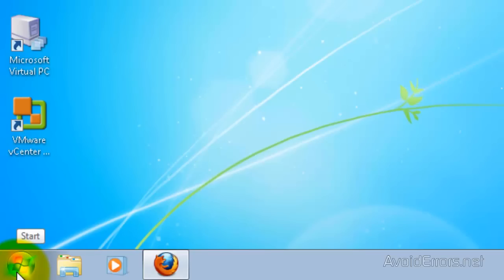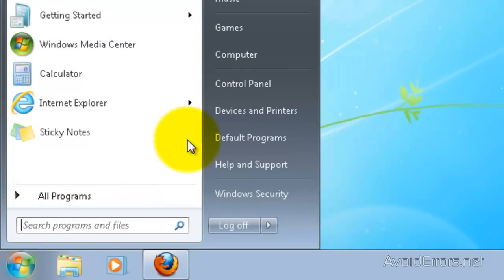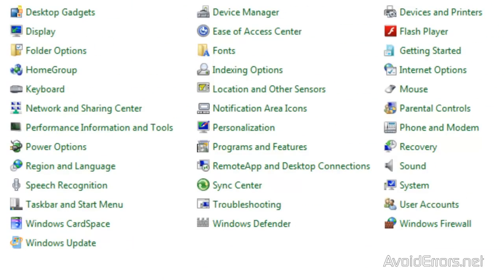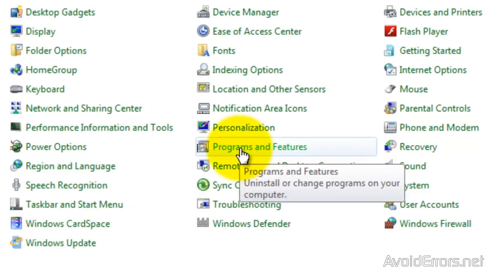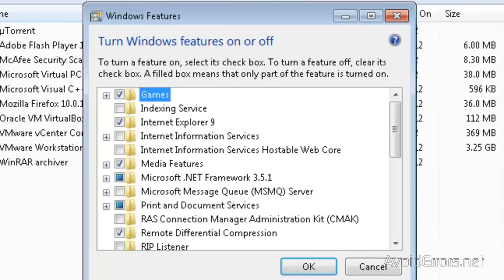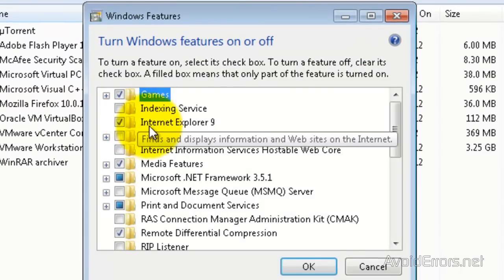Click on Start. Click on Control Panel. And then click on Programs and Features. Now click on Turn Windows Features On or Off. And here, uncheck Internet Explorer 9 in this case, but either Internet Explorer 8 or 9.